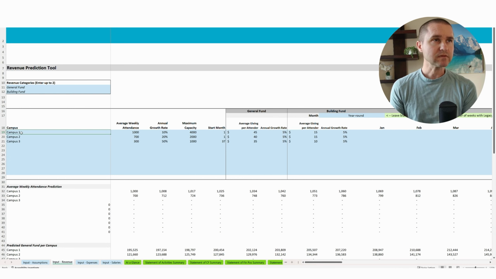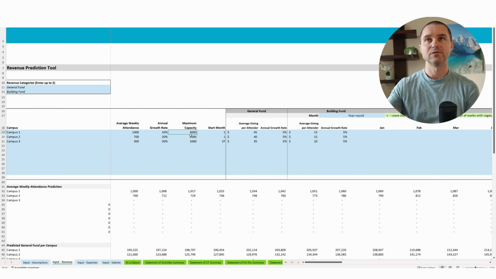So we can put in our different campuses. So we've got Campus 1, 2, and 3. Can put in our average weekly attendance along with our expected annual growth rate in attendance. We can also set a maximum capacity. So we could say, all right, Campus 1 is currently at 1,000. It's going to grow 10% a year, and it actually has capacity of 4,000 because we can do 3 different services or something like that, right? So you can set your capacity.